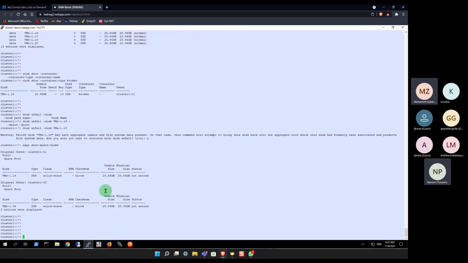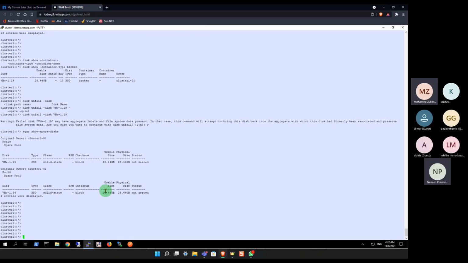Okay. Cool. Thank you. Now let's start another topic called Q-tree. Okay, Q-tree. So what is Q-tree actually? Q-tree is a special subdirectory which will be created on top of volume. Okay, which will be created on top of volume.